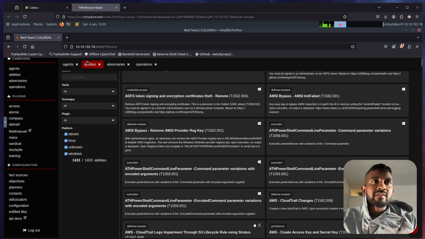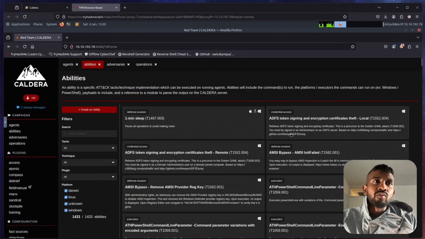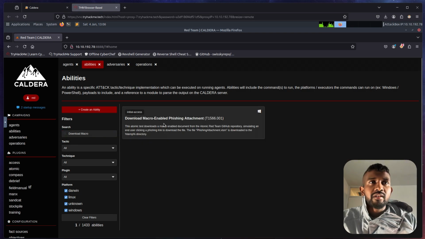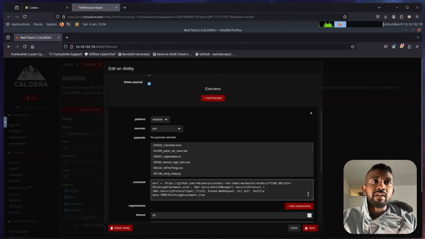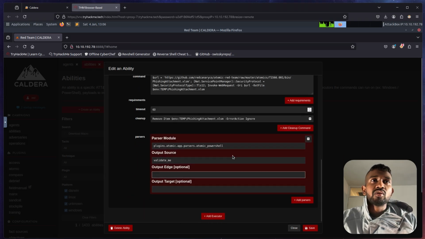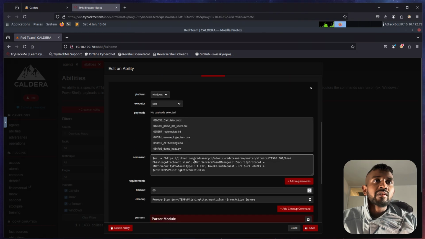If I go to abilities, let's try creating our own operation. Let me first modify an ability. So if I go to the download macro enable phishing ability, this is the code by default. As you can see, it's trying to reach out to GitHub here. Let me scroll up and show you the code. So this variable here, URL, is a GitHub URL, and this machine here, the attack box, does not have access to GitHub, if I'm not wrong, and it's not going to work because it's reaching out to the internet. So we need to change that.